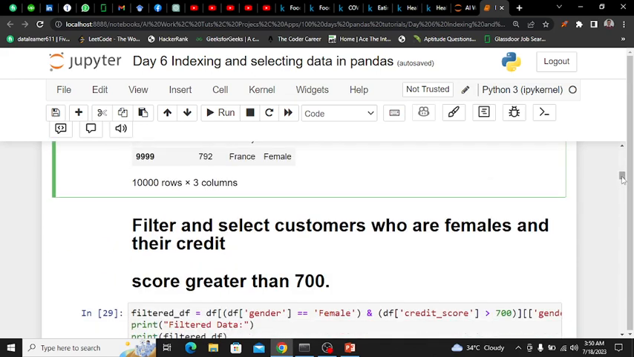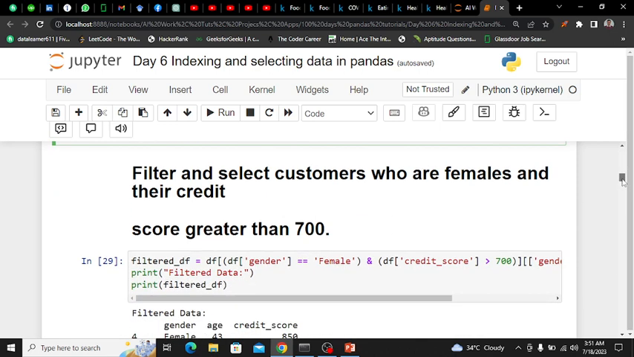Now let's perform filtering and select customers who are female and whose credit score is greater than 700. This is called filtering. So today we perform a lot of filtering and indexing.